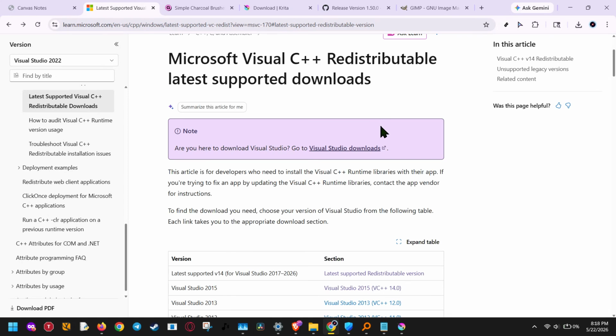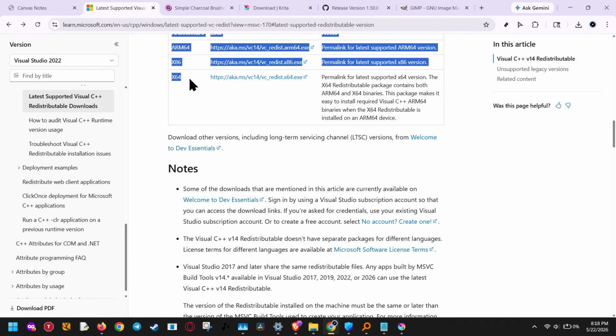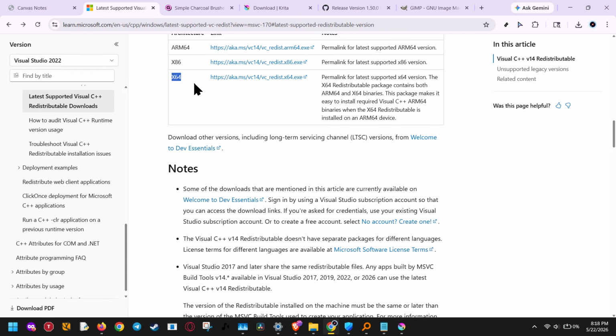Once you're on the download page, look for the x64 installer and download it. If your computer is running a 64-bit version of Windows, this is usually the version you need first. After the download finishes, open the installer and run it. Follow the prompts, accept the terms if needed, and let the setup complete fully. When it finishes, restart your computer.